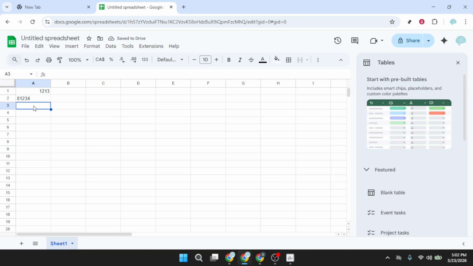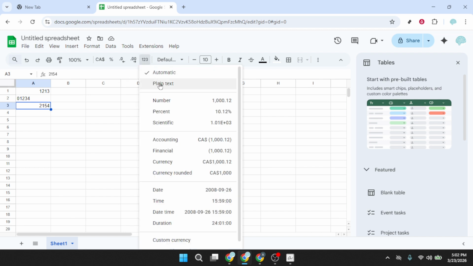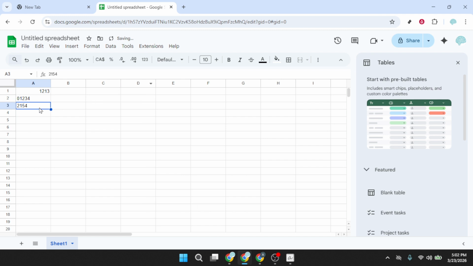A quick note, if you already lost leading zeros in cells that were previously formatted as numbers, switching to plain text won't magically bring them back, because Sheets can't guess what those missing zeros were. You'll need to retype or paste the correct values after setting the format to plain text. Also, keep in mind that plain text cells won't behave like numbers for calculations, so reserve this format for things like codes and identifiers. If you later need to do math in other cells, you can switch those back to automatic or a specific number format.